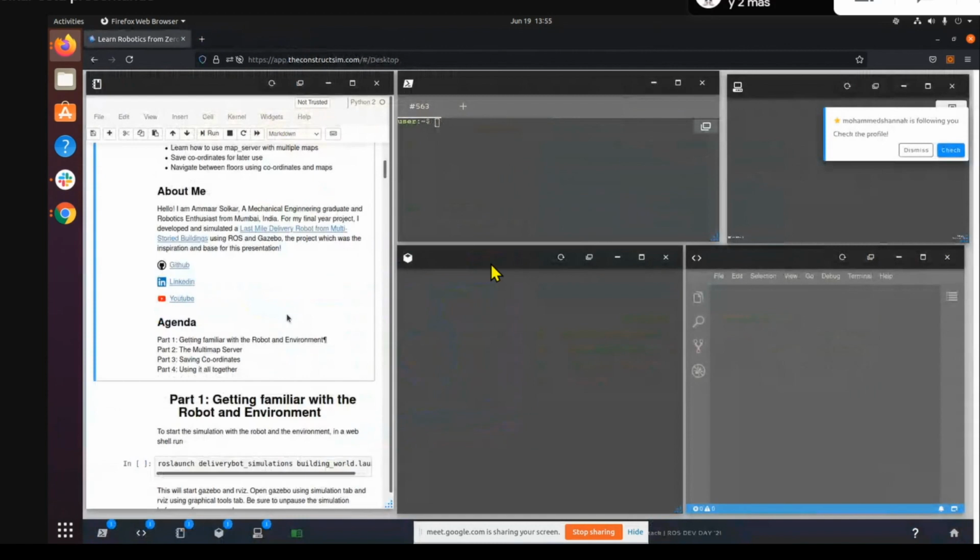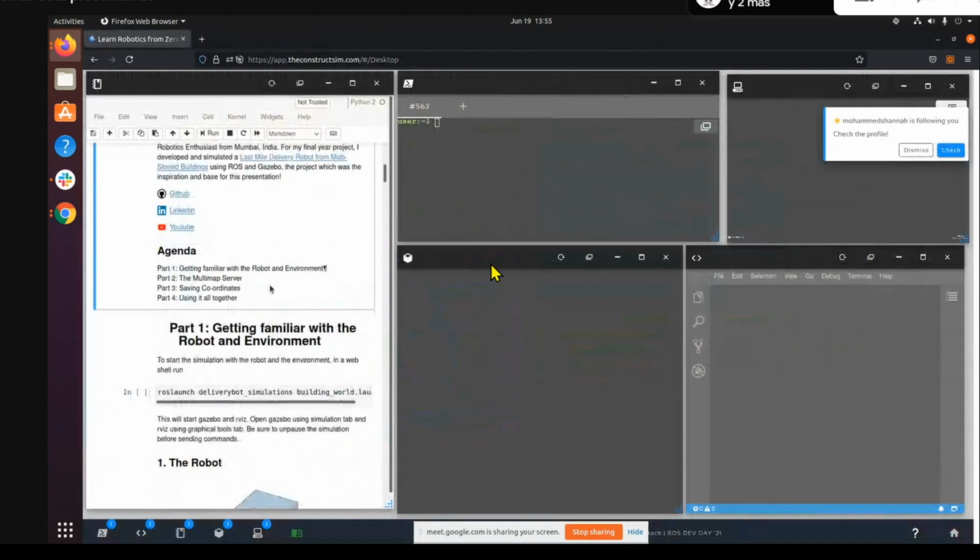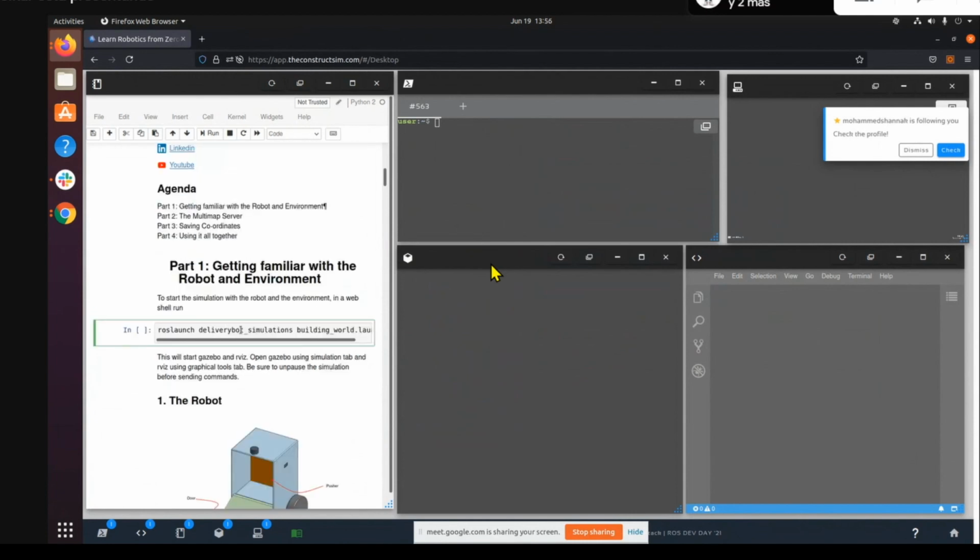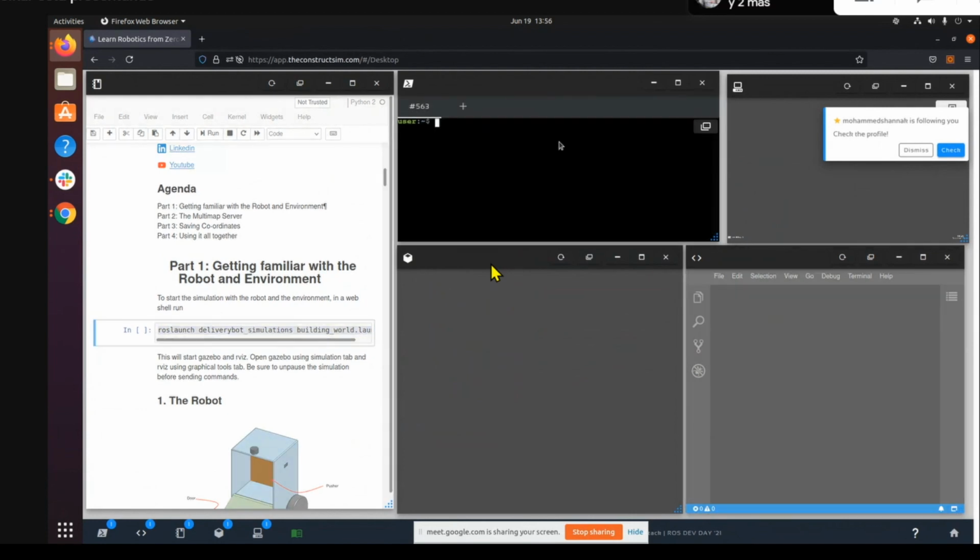So this is somewhat what we will be building today. I hope you guys are excited. I've divided my presentation into 4 parts. The first is getting familiar with the robot environment so that we know what we are working with. Then we'll be building the multi-map server. Then we'll look at how to save the coordinates, and then we'll see how to use it all together. So let's get started. To start the simulation, we'll launch the code and run it in a web shell.